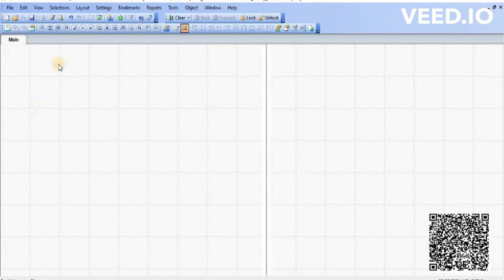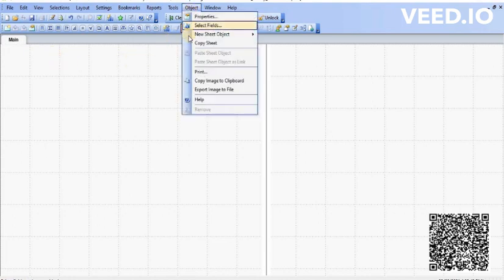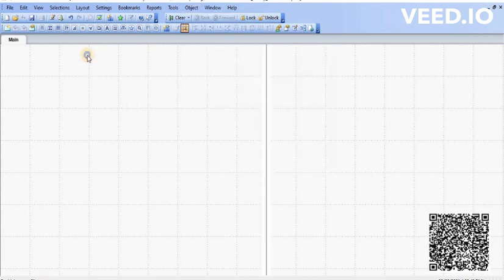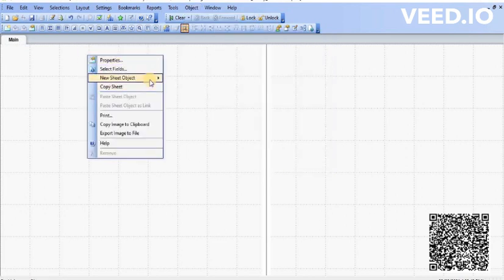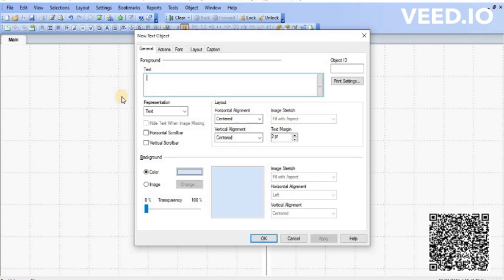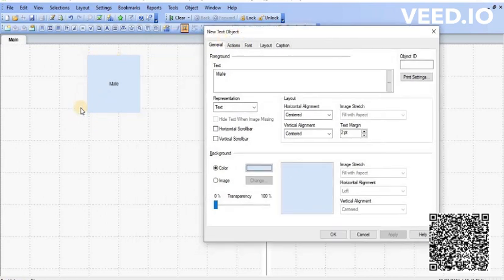And the next thing we're gonna do is we're gonna create a text object. Now instead of going to the object here and select on new sheet object, we can also right mouse click, go to the new sheet object here and we select a text object. Okay, now we're gonna enter the text here, male. Okay, let's hit on apply and now we can see the text box has been inserted into the dashboard.